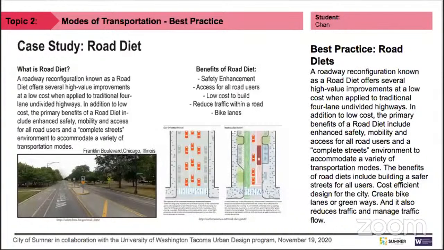All right. So my best practice is on road diets. A road diet is a roadway configuration that offers several high-value improvements at a low cost when applied to a traditional 4-lane undivided highway. In addition, it enhances safety, mobility, and access for all road users. So it's basically like a complete street too, or used in that way.